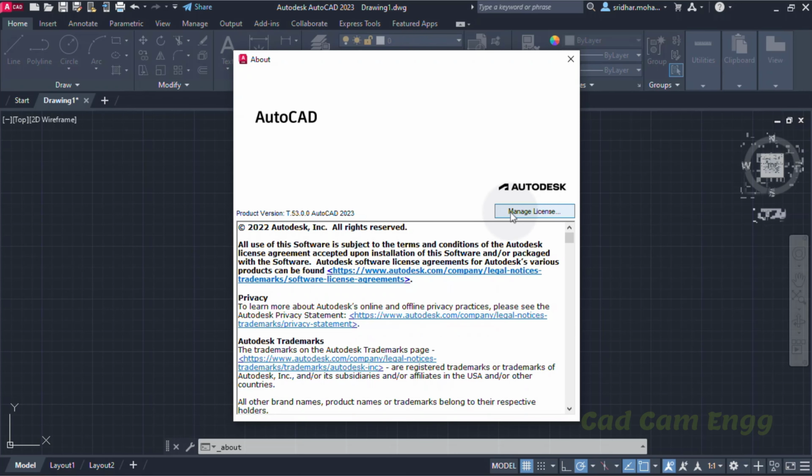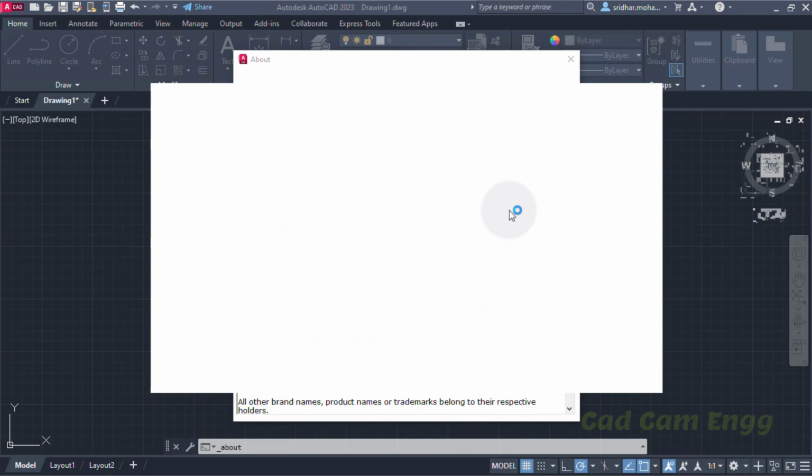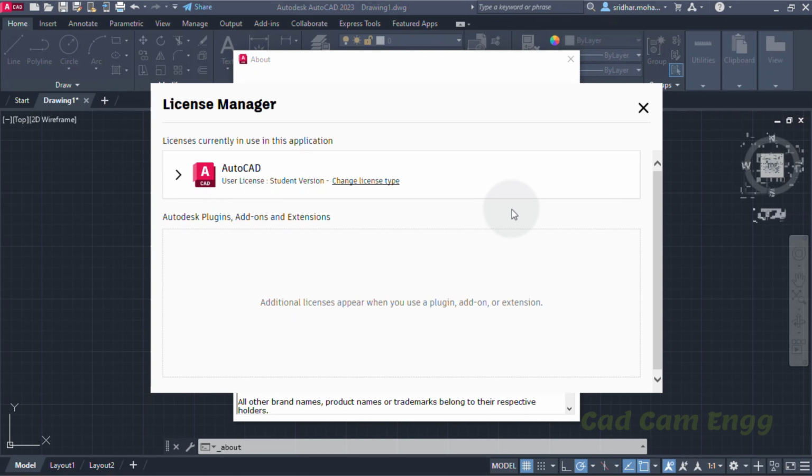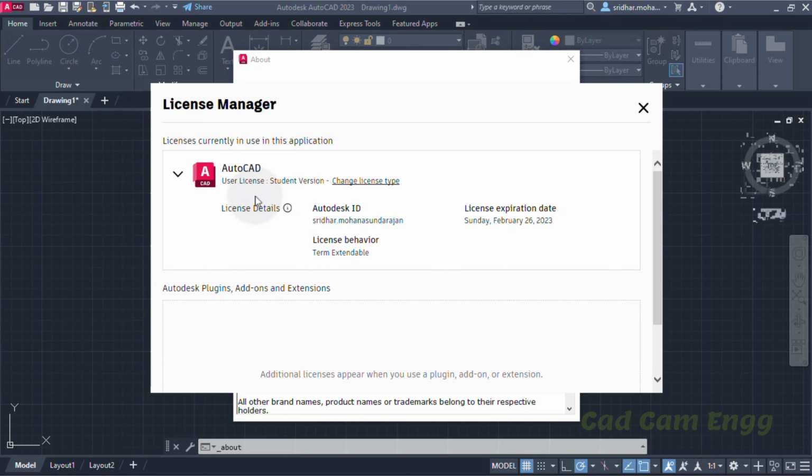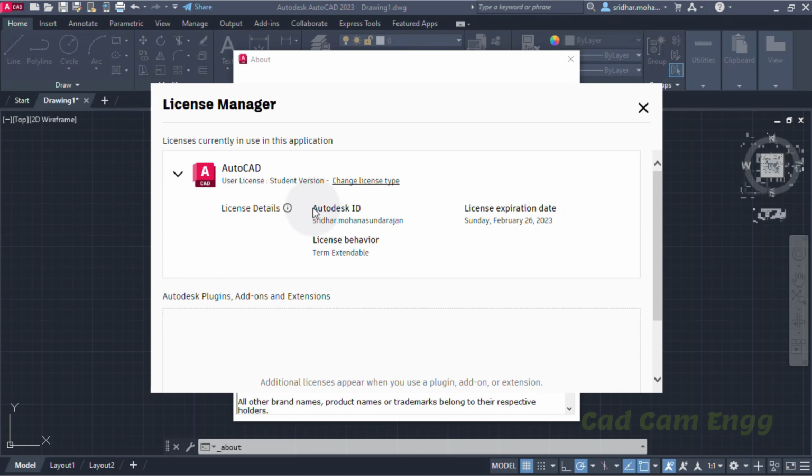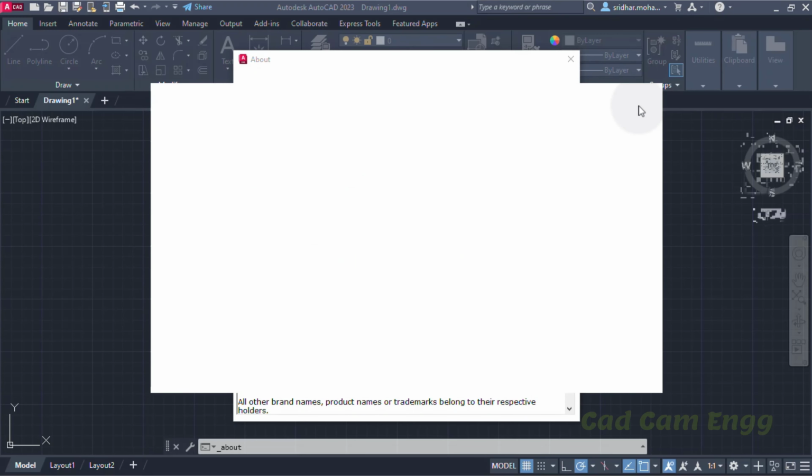Now I go to check the validity. See here, the 1 year validity is available, and also we are using the student version. I have February 26th, 2023, so I have a 1 year license for AutoCAD 2023.